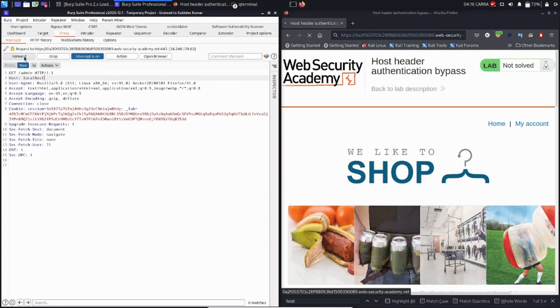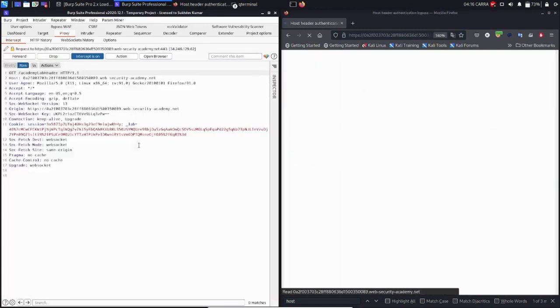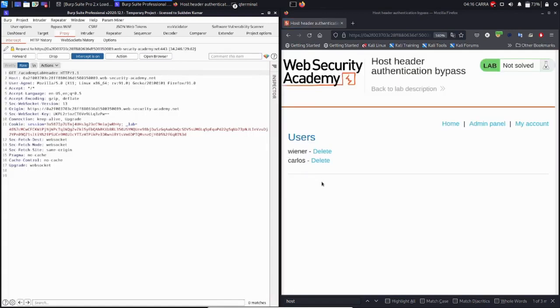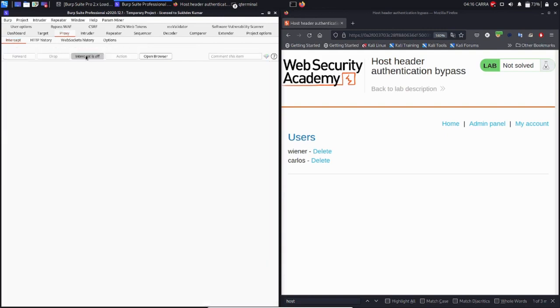Now we click on forward, and here it is. The first step has been completed, which is to gain admin panel access. We have the admin panel here and two users are there. According to the lab, we have to delete this user named Carlos. Now I am going to turn off this intercept.